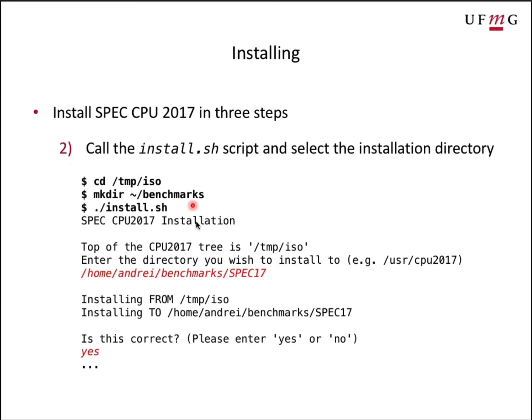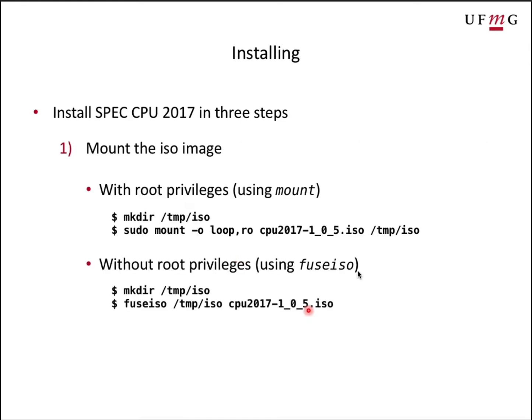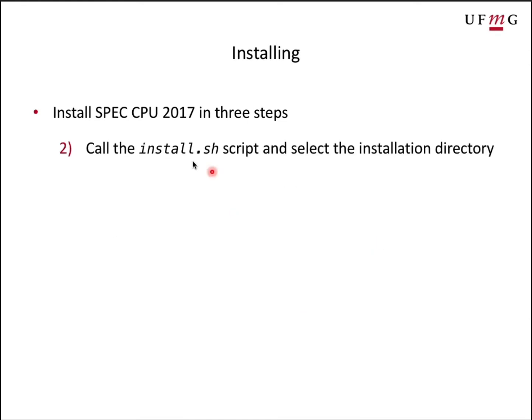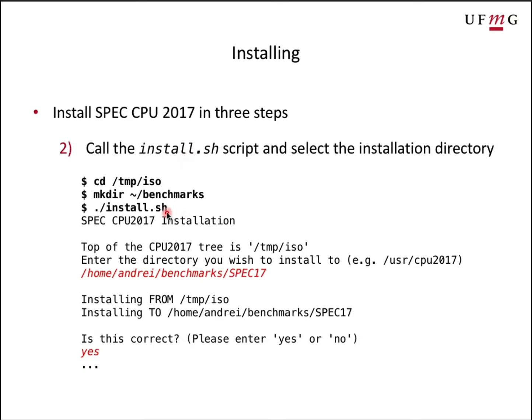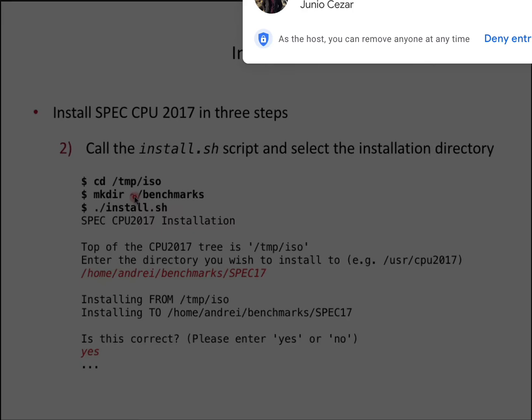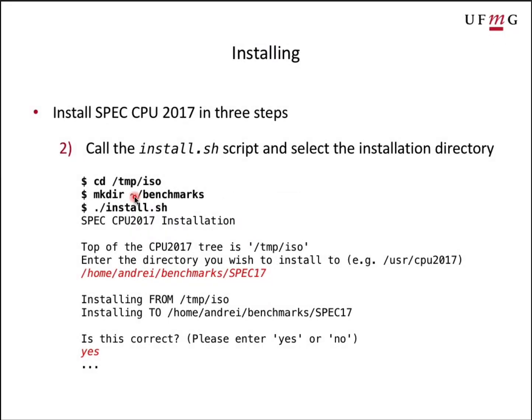Then there's an install script after you mount, let's say in the temp ISO directory. Then we can call the install.sh script. So first we enter the directory. I should make the order different here, but we need to separate some part of our system for where the installation will go. So I will put it in my home directory with the benchmarks name. And then we should enter the directory that we just mounted and call the install script.